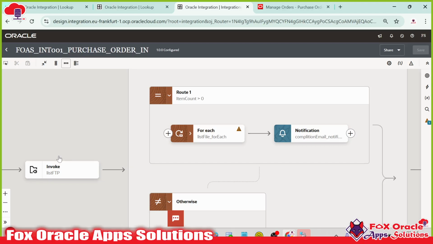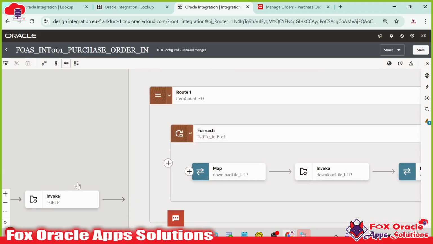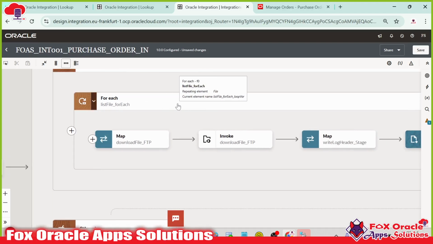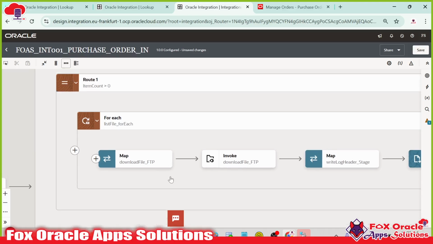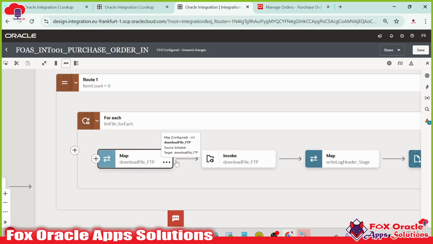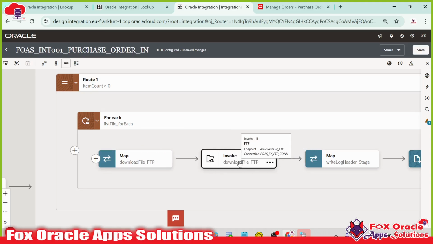So based on that file response, that list of files, we added the for each loop. You can see the name as list file for each. So whatever number of files it returns, for each and every file we added the for each loop. Inside the for each loop, first we downloaded the file for this loop variable. So suppose we have three files, the loop will iterate three times. Each and every time, first time, second time, third time, we get the file name from here, and we are mapping the file name to download. So here we downloaded the file.